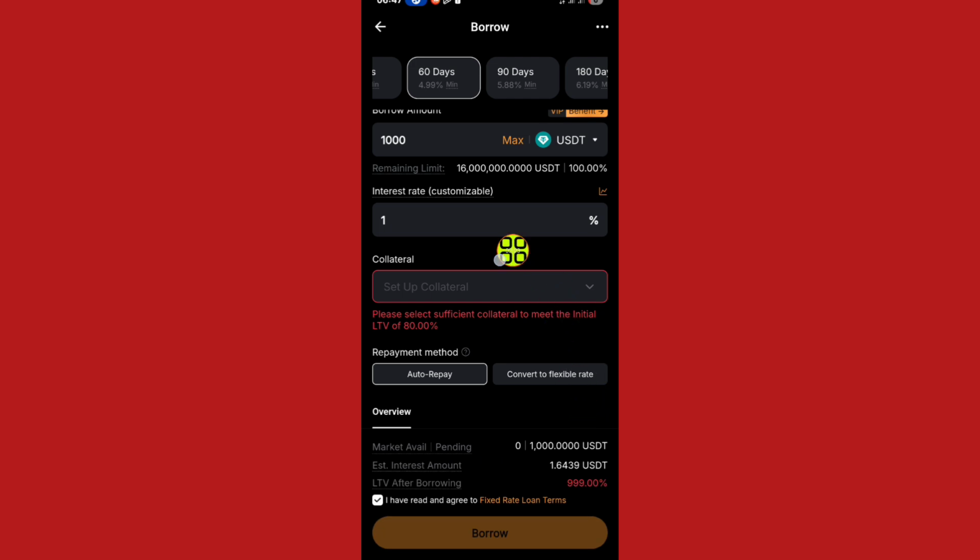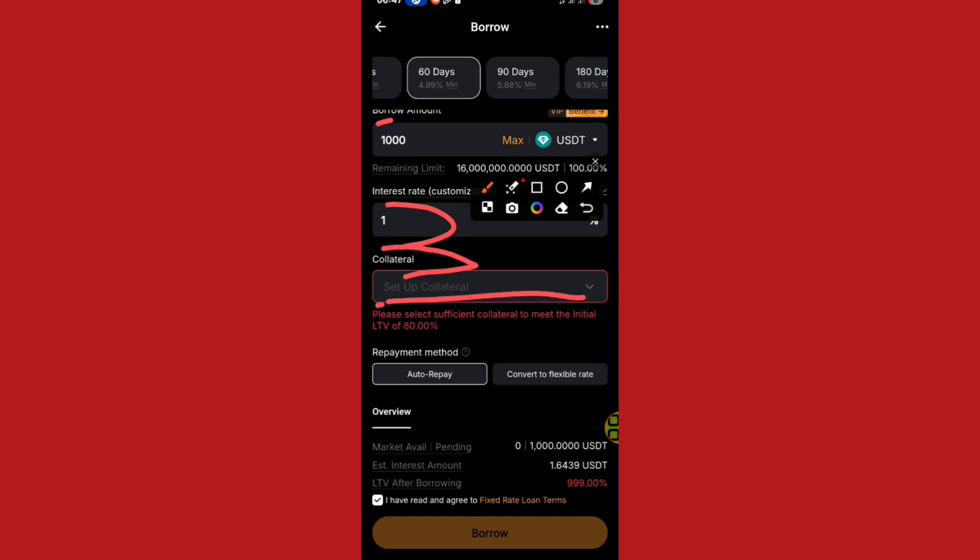And then as you can see now, here is an option. As I said earlier, whether it is possible. After you type in the amount that I want to get, and I type in the interest rate, from this option, as you can see, it says collateral. Here it says, please select sufficient collateral to meet the initial LTV of 180.00%. So the first thing to do now, we tap on this option, this one.